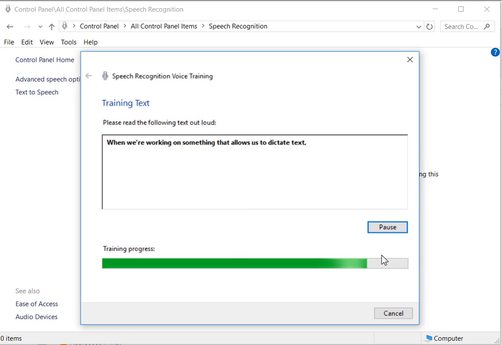When we're working on something that allows us to dictate text, the computer still tries to interpret what we say as a command. If the computer doesn't recognize what we say as a command, it will interpret the speech as dictation. The computer then enters this dictation into the current program as text. This concludes the speech recognition background information training session. To learn more about speech recognition, look in the help documentation for speech.